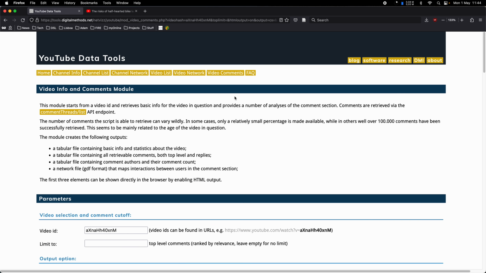So that was already the last module, the video comments module. You also have an FAQ section with a number of, I think, helpful pointers on where to get help, how to report bugs and so forth. I think there's also some information that I already talked about, how to get to video IDs, how to get to channel IDs and so forth. But in the end, we have these 6 modules, the channel info module and the video comments module. Yeah, they're a little bit different, but then we have 2 list modules, 2 network modules.